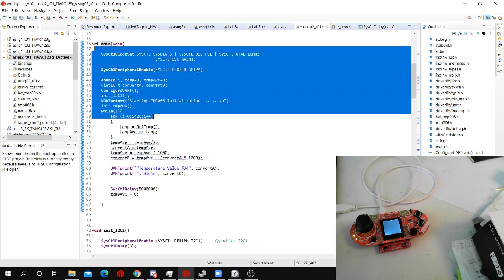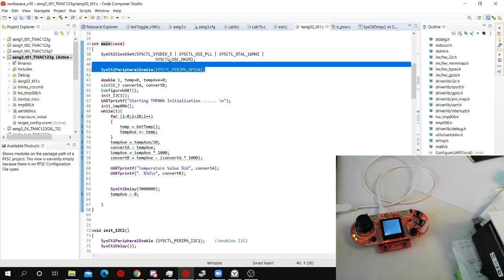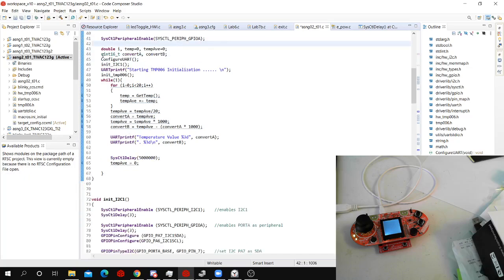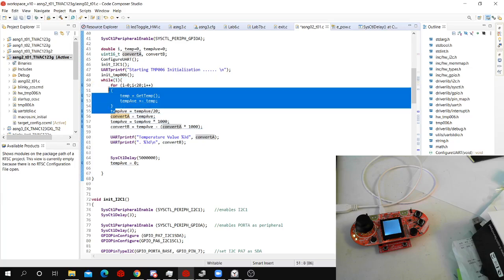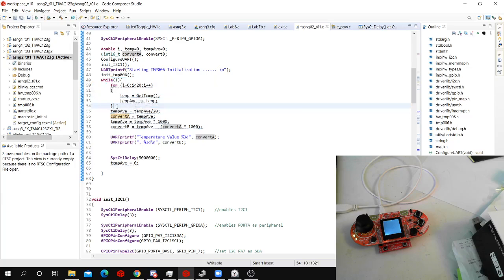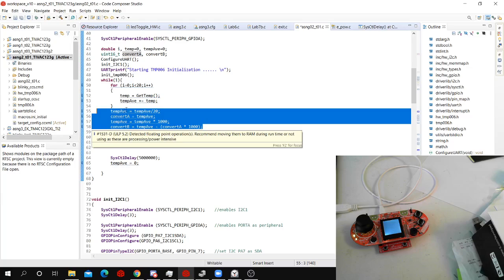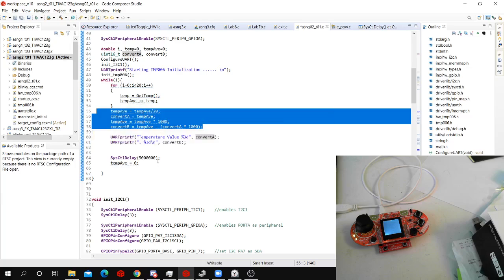Here is my main. We're initializing the clock and the output. We have some local variables here, and initialize UART I2C. Print to the UART, make sure it's working. Initialize TMP006. And then here is a forever loop where we are averaging the temperature. And then here is a small conversion so that I can print out a double to the UART.